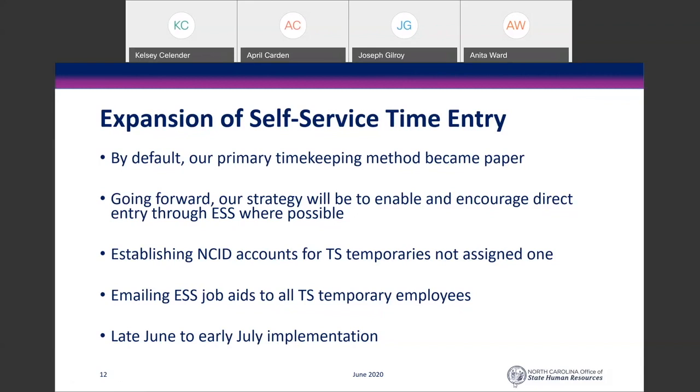The other thing that we're going to do, again, to encourage direct entry in ESS is we are going to email job aids to all temporary solutions temporaries in the coming weeks. As I mentioned earlier, this is going to include job aids on ESS. It's going to include directions on how to get into the portal or into the SAP Fiori app. We're going to customize this communication to them so that it is temporary solution specific.